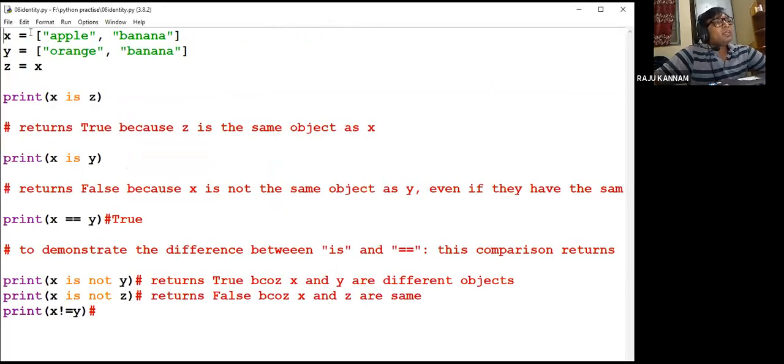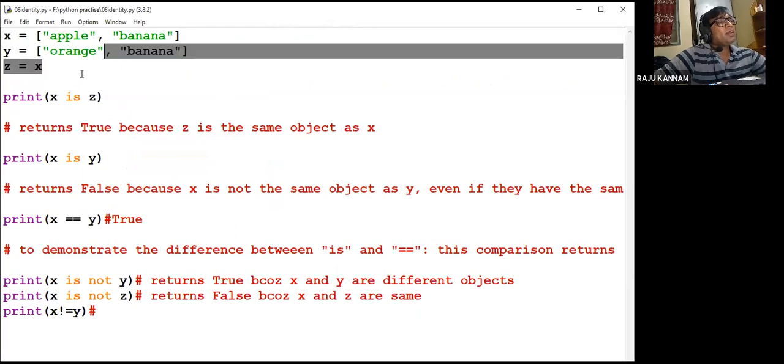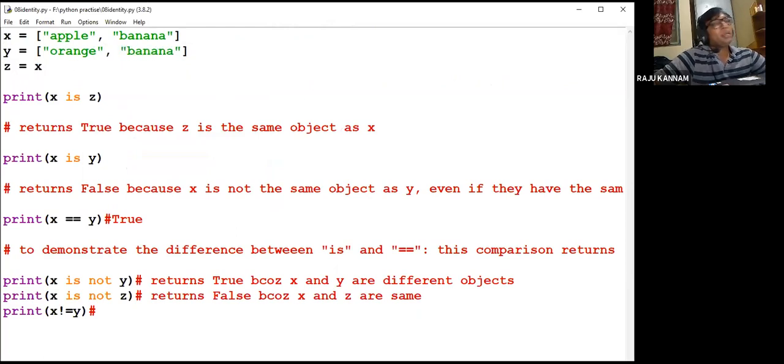Okay, see Pooja here. In X, I'm taking apple and banana. In Y, I'm taking orange and banana. So here X is one object, Y is one object. At Z, I'm taking another object, but that object I'm not giving anything. Same X only I'm using. Whatever is there in X, that only I'm using. So this X and Z both are same.